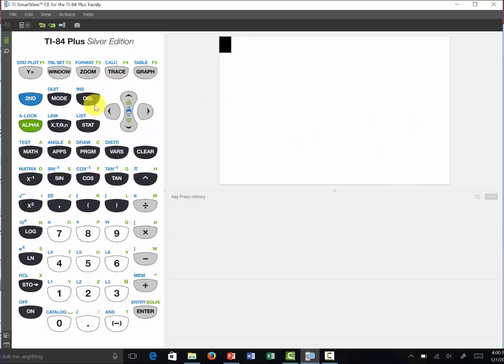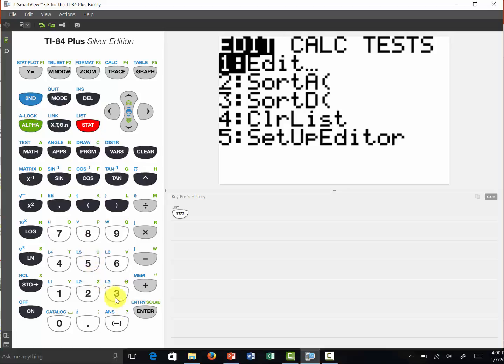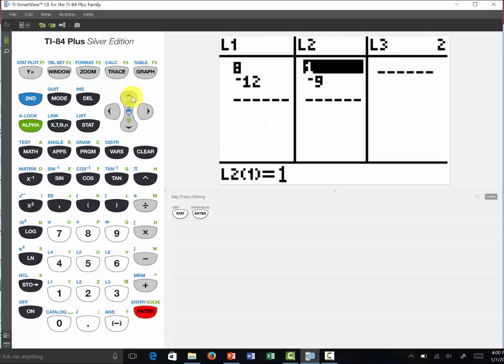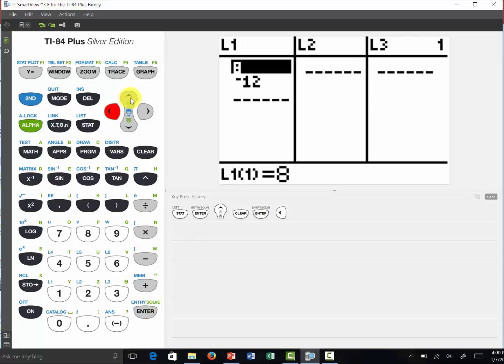So our first step is to input the points. We go to Stat, Enter. I'm going to show you how you can clear out list 1 and list 2. If I go up to where it says L2, hit Clear and Enter, it will delete all the values in that column. To do the same thing for L1, I go up to where it says L1, I hit Clear and then Enter.